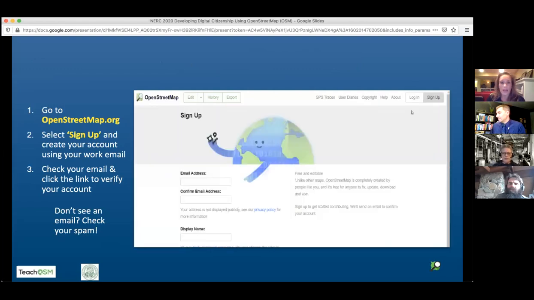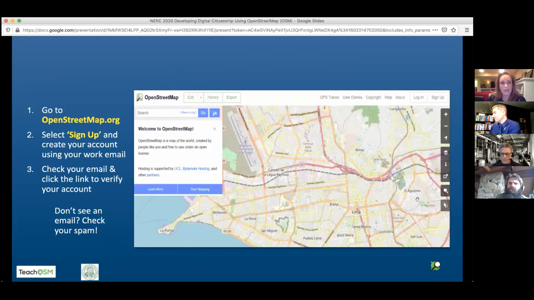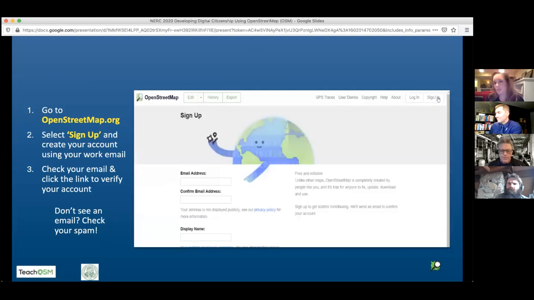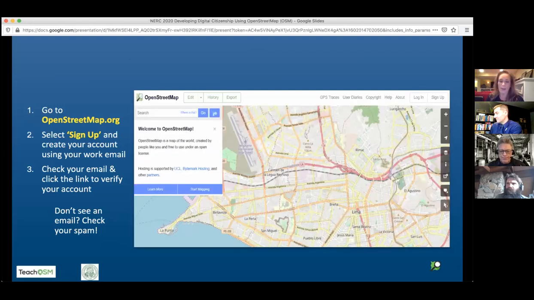And you'll click on that and you will put in your email address and create your account. You will receive a message in your email where you will have to verify your account. Sometimes people say, oh, I didn't get it, but make sure you check your junk mail or your spam, because sometimes it might end up in there.